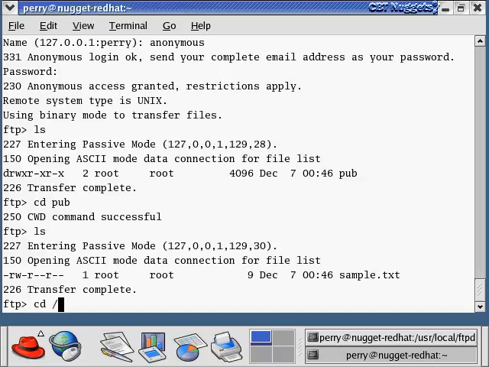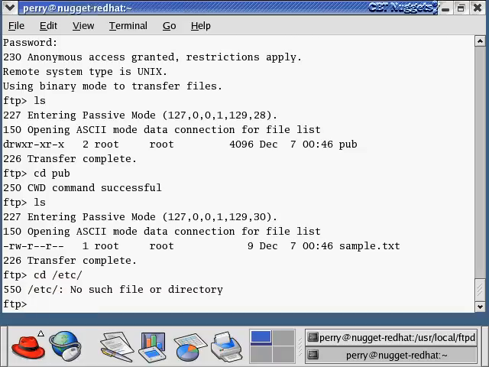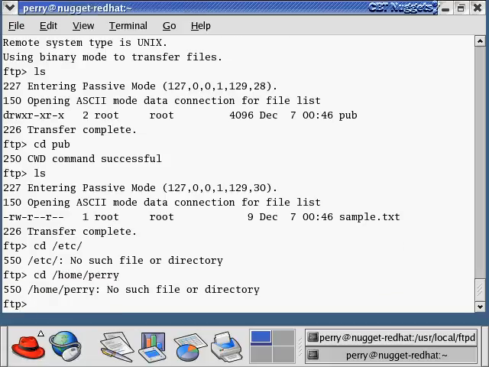Notice that I can't do things like go to /etc. Okay, there is no /etc. I can't go to /home/Perry. Okay, there's no such file or directory because again I've been jailed into the FTP user's home directory, which in this case is /var/FTP.